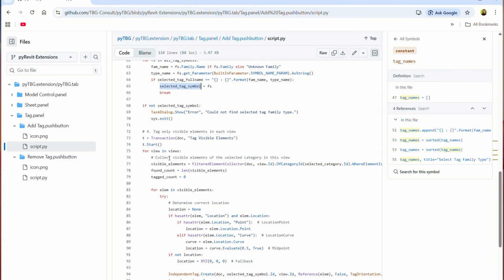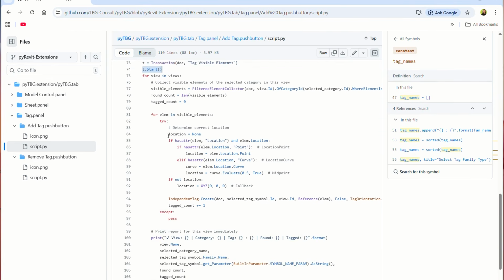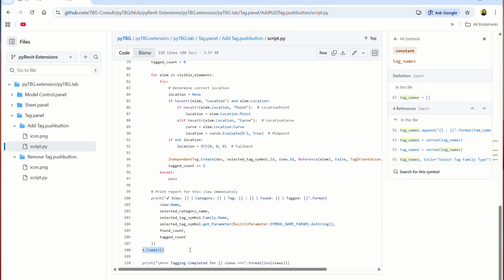So now we know our views, we know our category. So from those categories, we can get a list of elements that we want to tag. And we know what tag family we want to add on those elements. And now with those pieces of information, we can execute the transaction. So we can execute that command in Revit. And we have a little bracket where this Revit transaction happens. So it's between this start and this commit line.